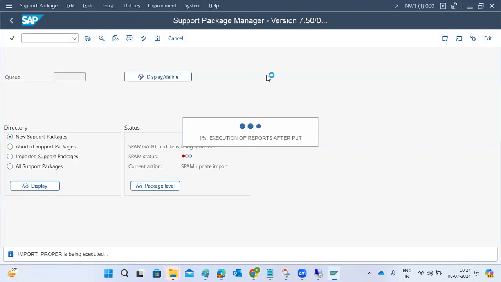This is the old tool, but sometimes you may get questions on this tool as well. So SPAM and SAINT, what are the differences? How to update the SPAM and SAINT version first? Then how to update the add-ons and plugins. If I want to install a new component, new version, new tool, I do that using SAINT. Then what is SPAM? Updating the existing components.